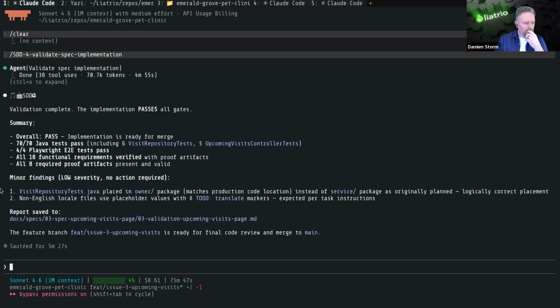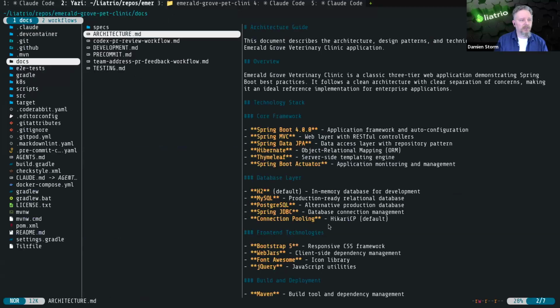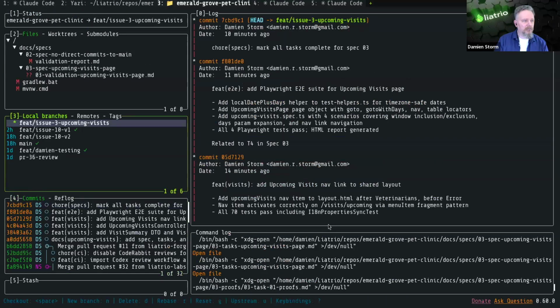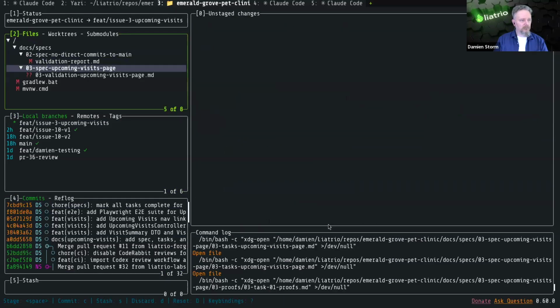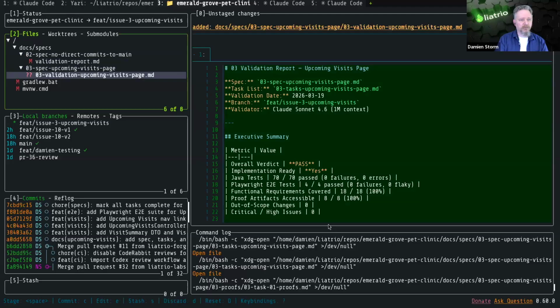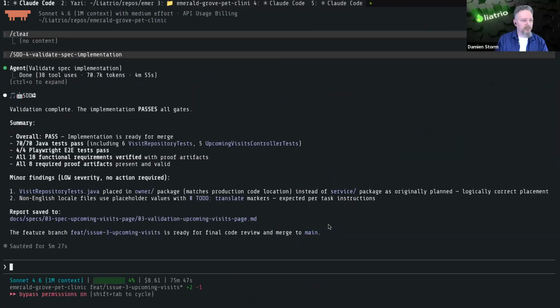Okay, so we've got our validation report here. It took about 5 minutes to go through. Looks like we passed everything. This time around, we didn't have any of the validation issues. Let's take a look at the file and see. Yeah, so validation, this is the one we want. Right, we've been working on spec 3.